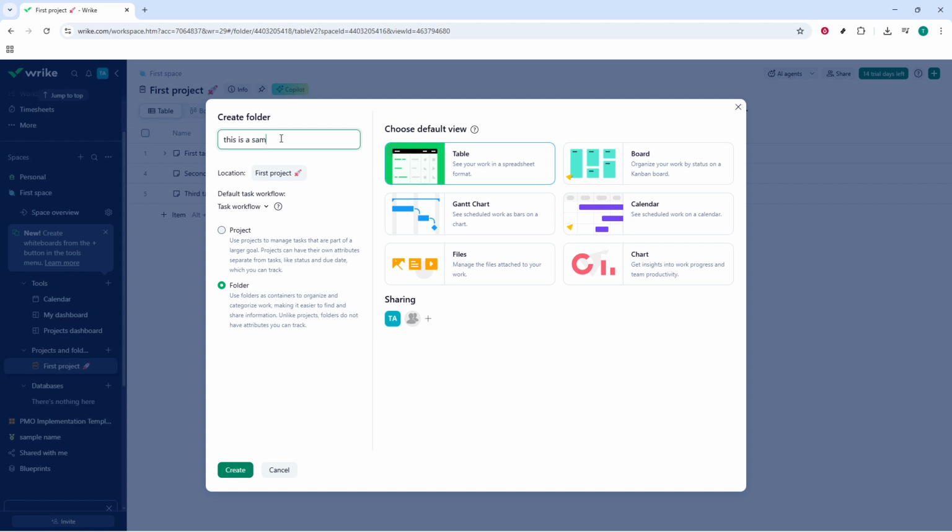Important note: don't use commas, semicolons, forward slashes, or backslashes in the folder name. Those characters can cause issues with paths and searches, so stick to letters, numbers, spaces, dashes, or underscores. A clear naming pattern like Team Topic Quarter can make things easy to scan later.